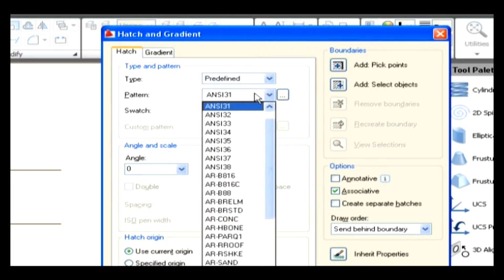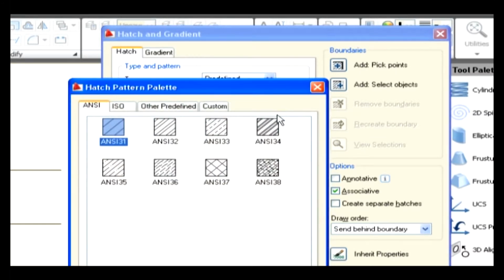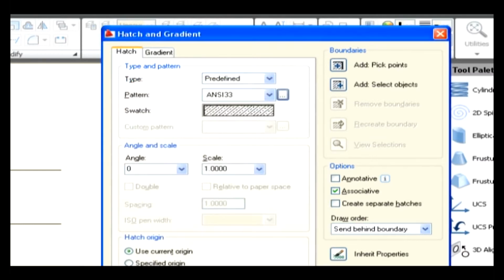From the Pattern drop-down list, select one of the predefined hatch patterns. A preview of the selected hatch pattern is displayed in the swatch area below the Pattern drop-down list. You can click the ellipsis button to the right of the Pattern drop-down list to display the Hatch Pattern Palette dialog box. The Hatch Pattern Palette dialog box allows you to select predefined and ISO hatch patterns that come with the software. Now select OK to close the dialog box.